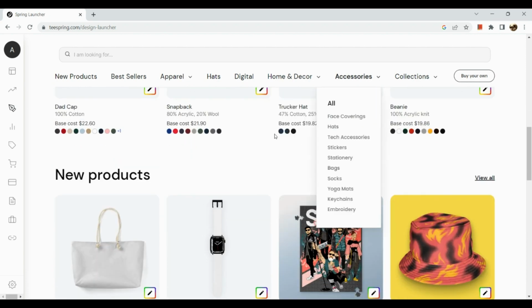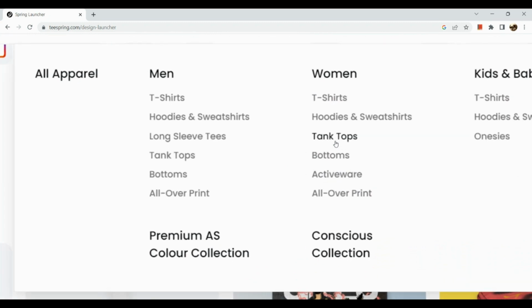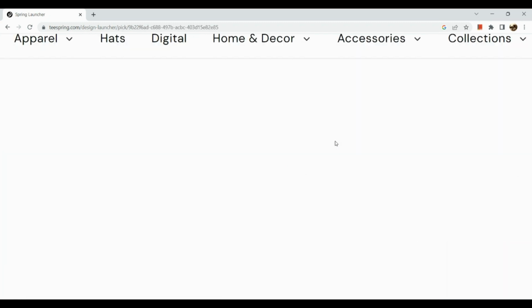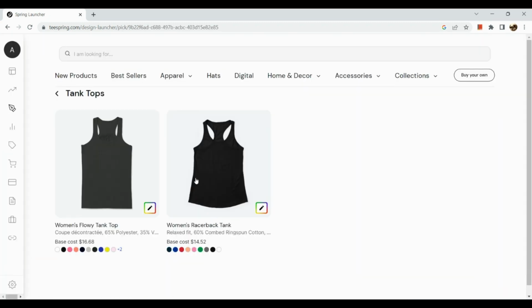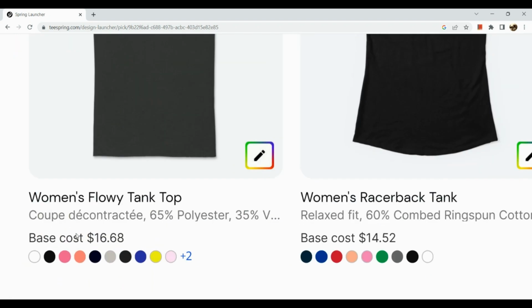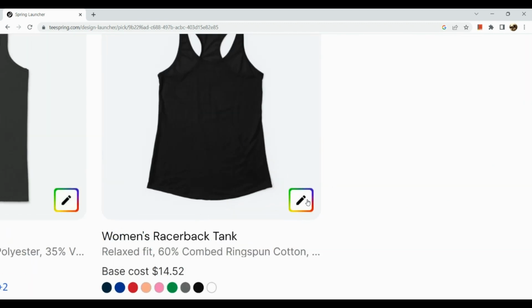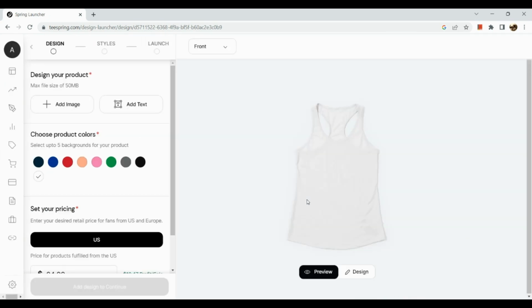Okay, now for the create section, we will be routed to this page again. And for example, we are going to go for tank tops. All right. So here in our tank tops, there are two options: women's flowy tank top and women's racerback tank. So just click on whichever you would like to design. As for me, I would like to choose the second one. So let's click on the pencil icon below.